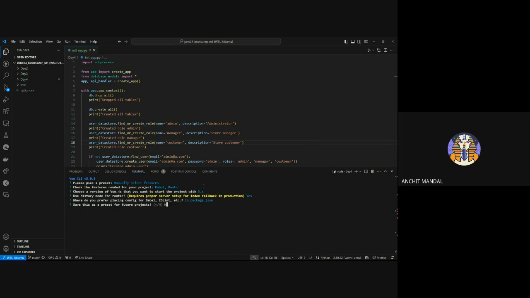Okay. You can see all the things. Like I selected Babel and router, Vue 3, history mode as on, configs in package.json, and I'm not saving this preset for the future.